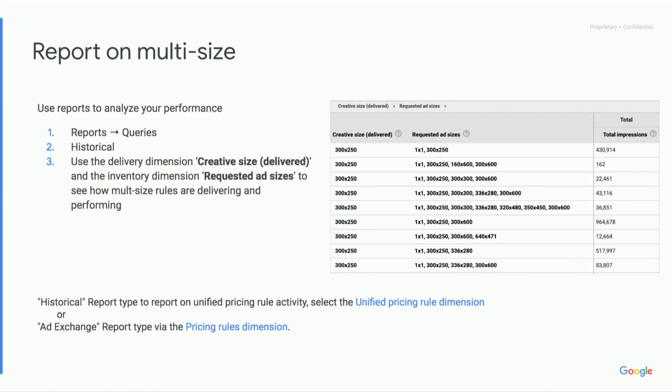And here, there's a little bit more information on how you can report on multi-size pricing. You do want to ensure that you're running a historical report to compare creative sizes to requested sizes. And this will show you which ad size that your tag requested and which size ad was actually being delivered to that space. So these results for various metrics also include impressions, eCPM, and more. You do also want to go and use your historical report for the Unified Pricing Rule dimension, so that way you can see what pricing rules apply to given ad requests. So it's a great way for you to get a little bit more visibility here. And again, we'll send out this information so you can have more information on how to report step by step.